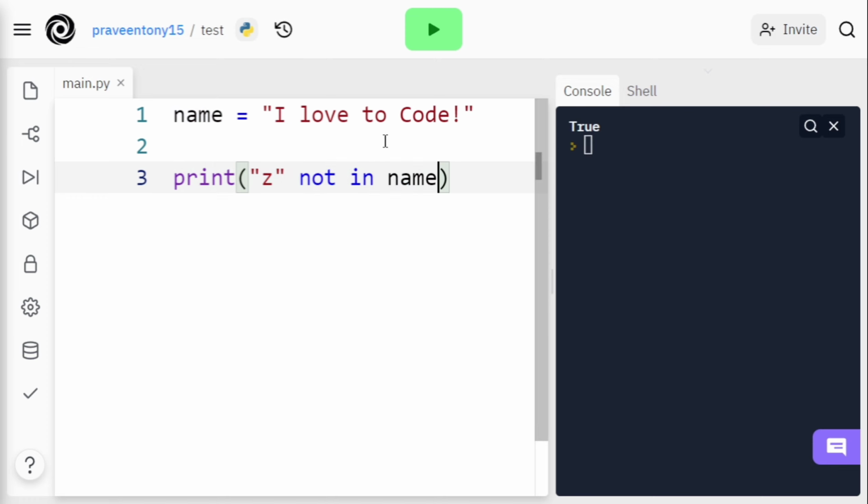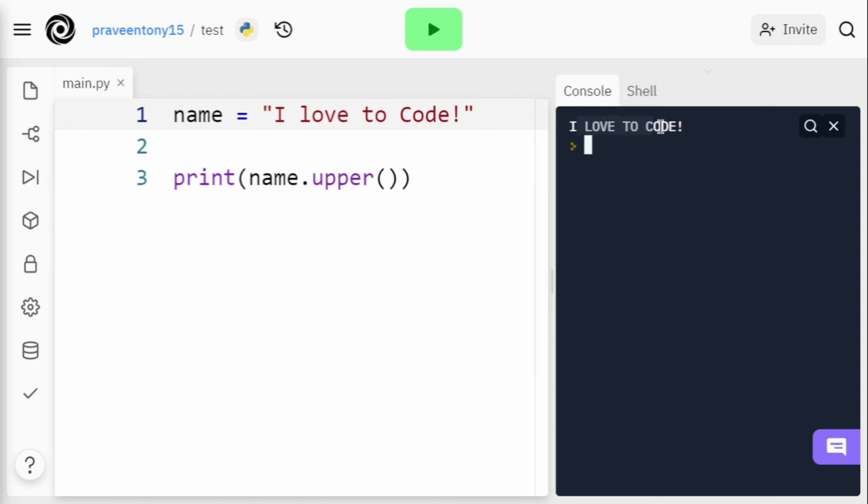Strings have many methods. We can see that in the next videos. We can capitalize all the characters. Let's say we are printing name.upper like this. If I run this, you will see all the characters have been turned into uppercase. Like this, there are so many methods inside the string. We will see that in the next video.